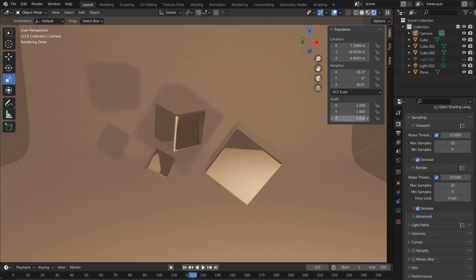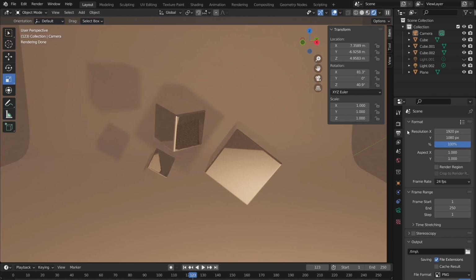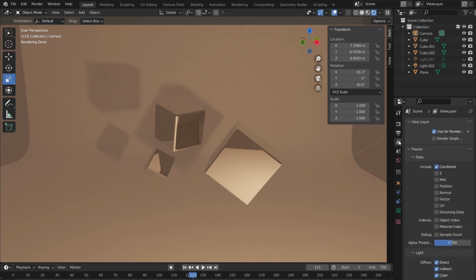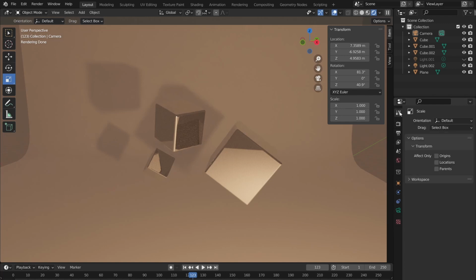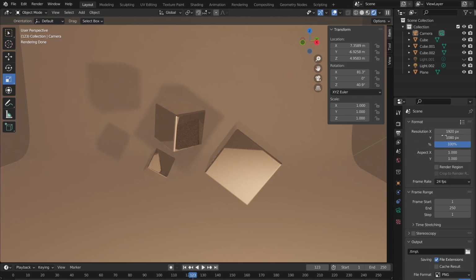So now that you have your render settings all set up, you can also set your resolution here. This will be the one below the little camera. It's the output properties. You can set your resolution. Right now it's 1920 by 1080p. Yeah, that's what matters, I believe. Okay, so you've got your render engine chosen, you've got your samples chosen, you've got your resolution chosen.